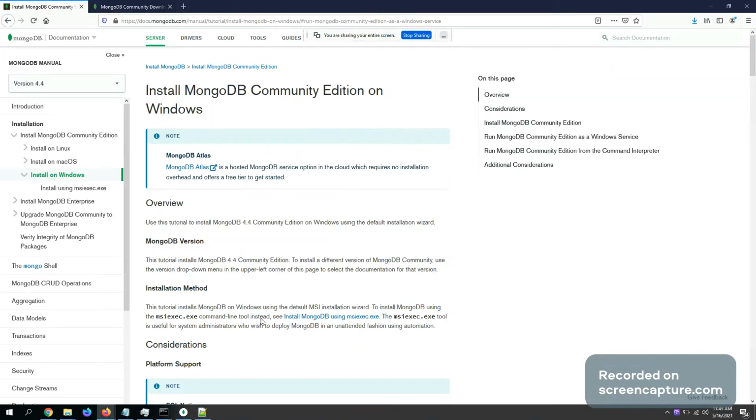Hi everyone. In this video, I'm going to showcase Pega 8.4 integration with MongoDB version 4.4. To start with, this integration involves three major steps.